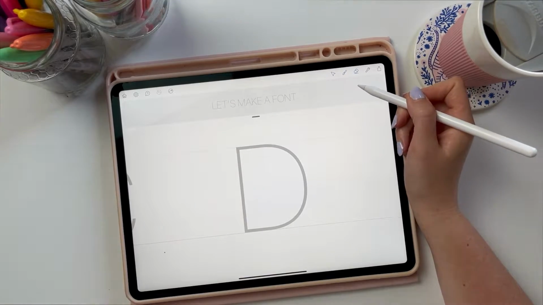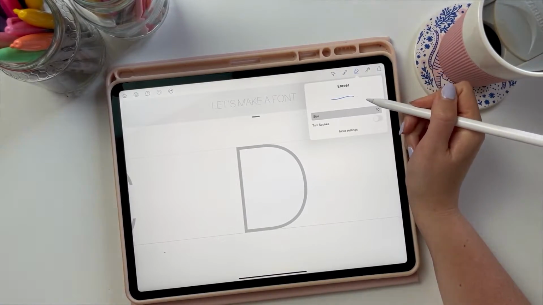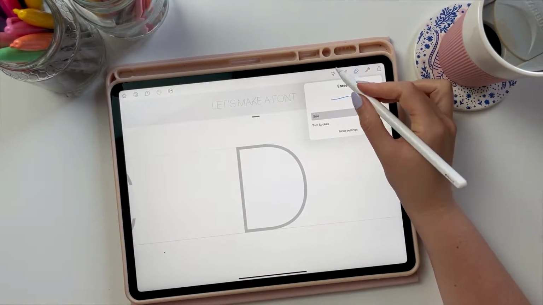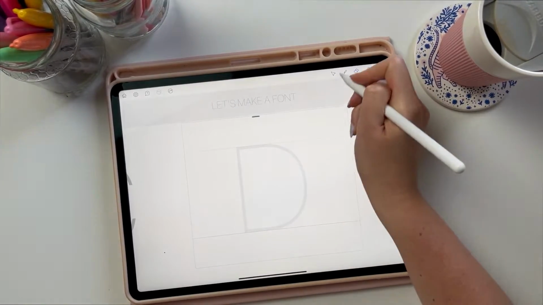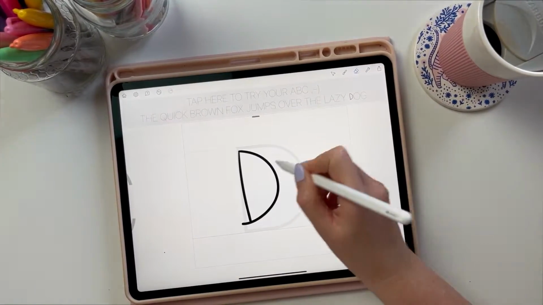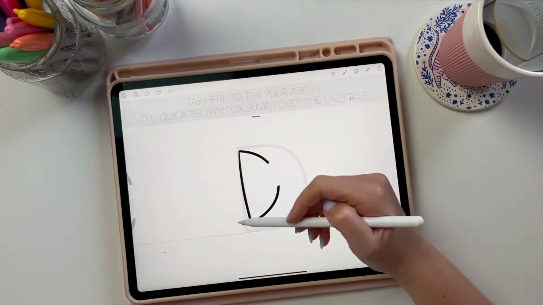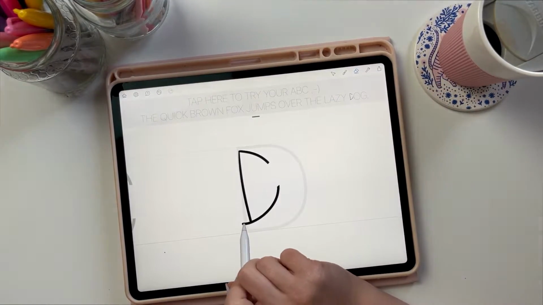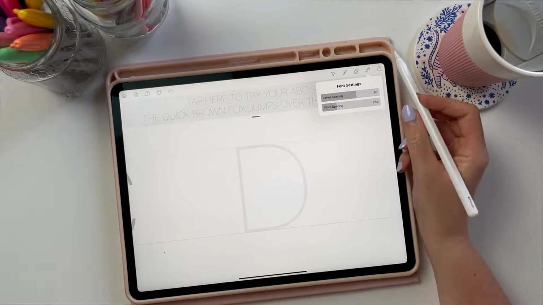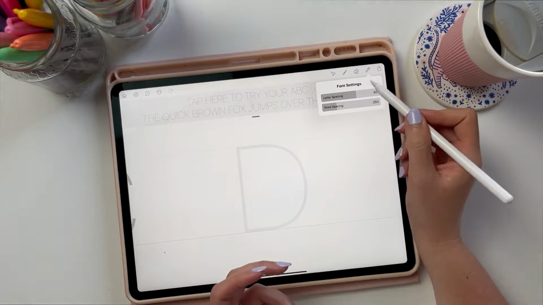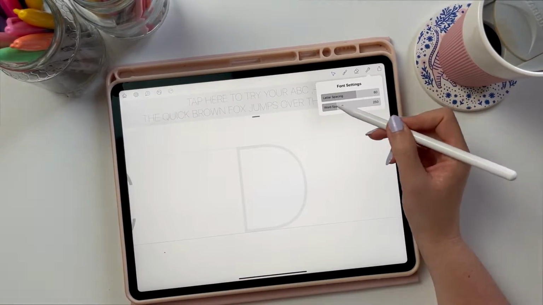Then over here we have the eraser. There are two different ways that you can use the eraser. You can use it as an eraser, so literally take chunks out of your letter if you want. This I love. This is the trim stroke feature, so if you go over where you need to stop, you can use this just to trim the edge of the line. Then you also have settings, which once you start creating your font, you can play with the letter spacing and the word spacing.